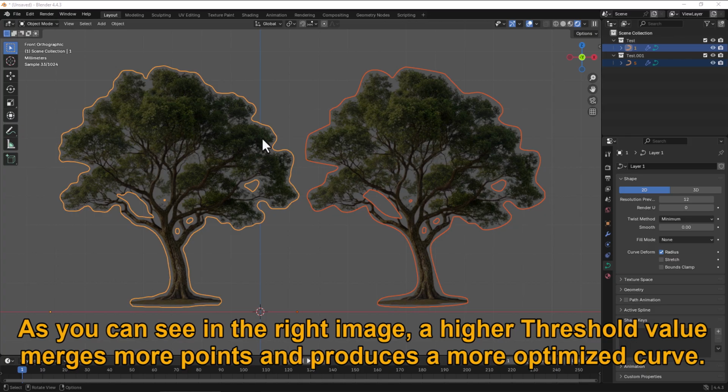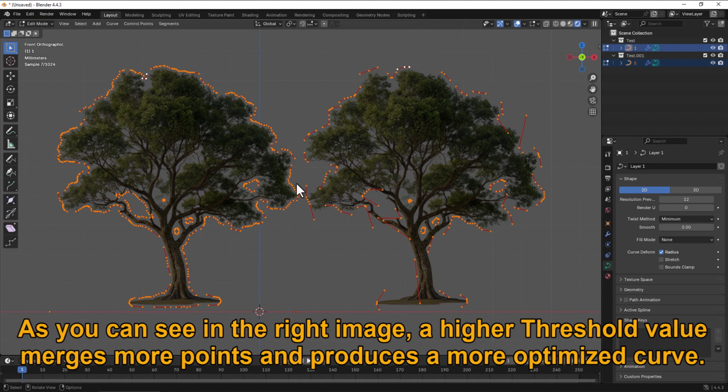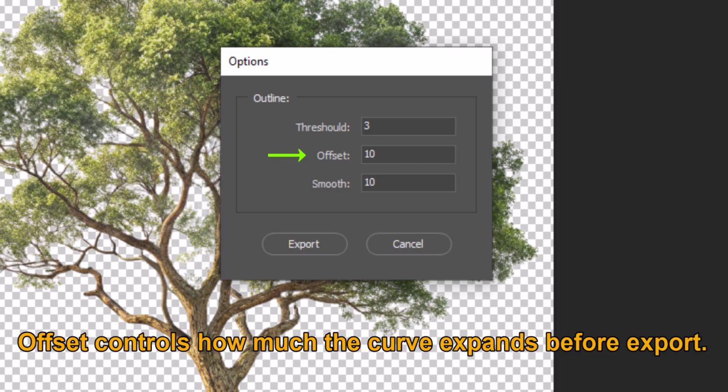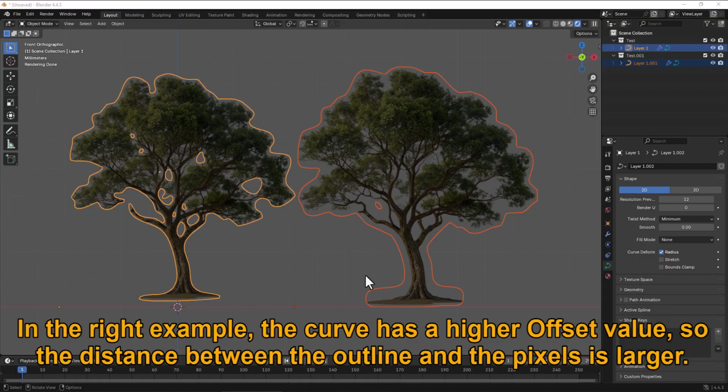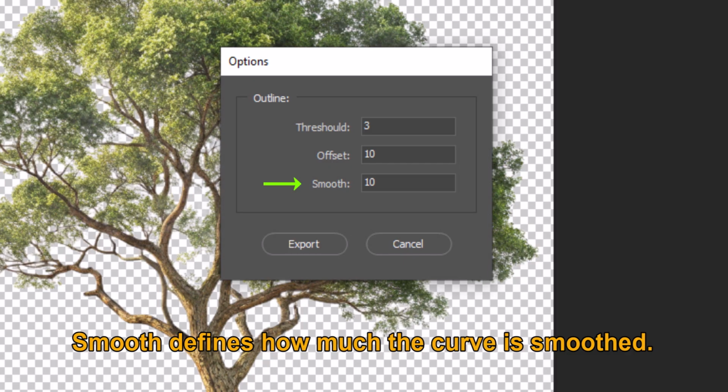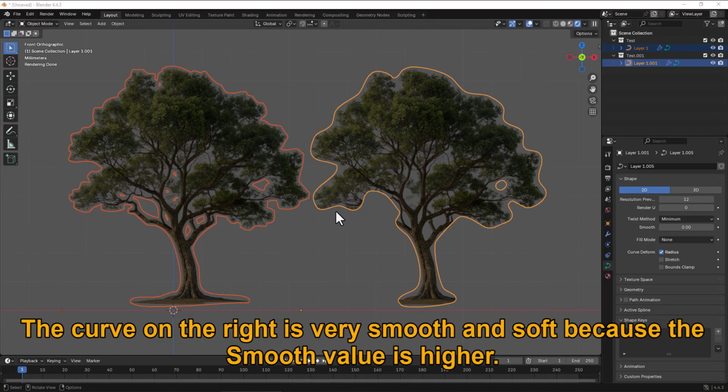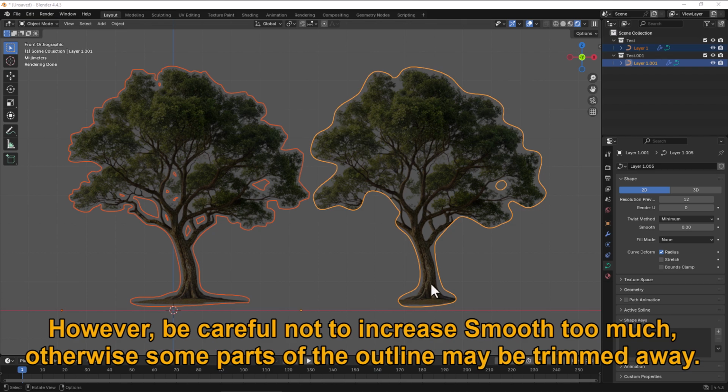As you can see in the right image, a higher threshold value merges more points and produces a more optimized curve. Offset controls how much the curve expands before export. In the right example, the curve has a higher offset value, so the distance between the outline and the pixels is larger. Smooth defines how much the curve is smoothed. The curve on the right is very smooth and soft because the smooth value is higher. However, be careful not to increase smooth too much, otherwise some parts of the outline may be trimmed away.